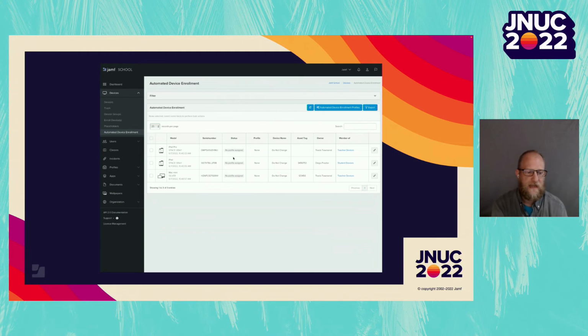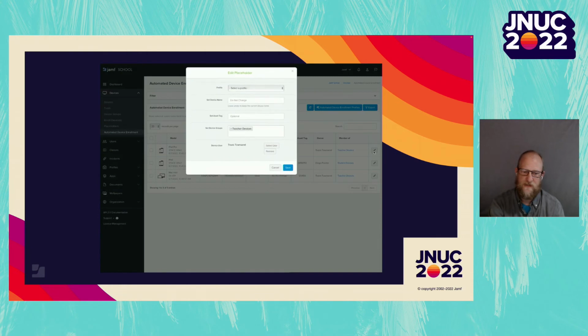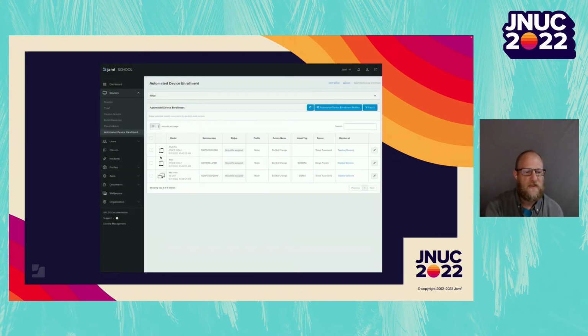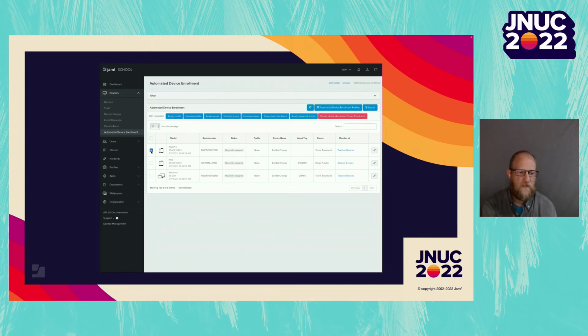Notice here, too, the status. The status right now says no profile assigned, which means that even though we assigned it in at Apple School Manager, if we set that device up, it is not going to enroll in Jamf School, and that's not what we want. We want to actually assign that to an enrollment profile.